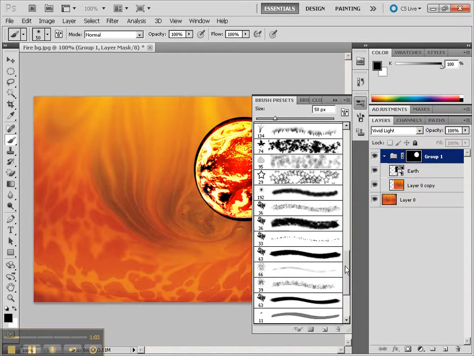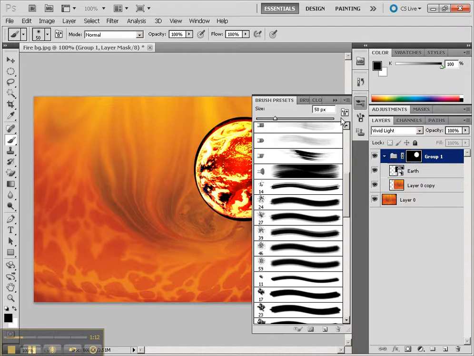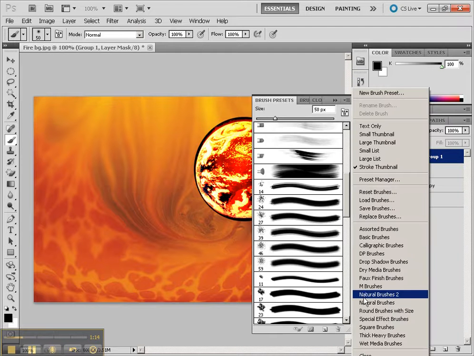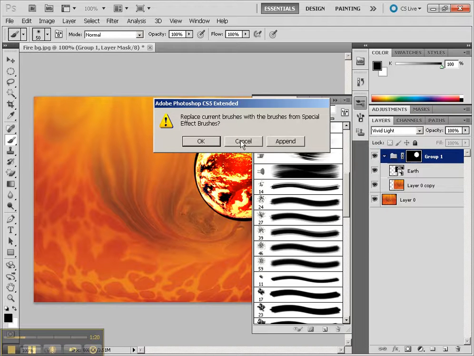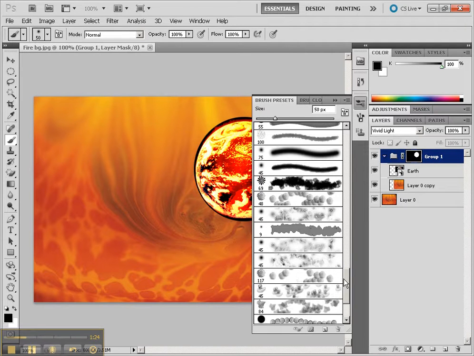There are a lot of different brushes, and you'll see that we've got some artistic brushes and some others that have kind of like texture to them. And we can even load other brushes like natural brushes, faux finish brushes, and these are pretty cool because they give us some really cool special effects. So I'm going to append those, which means add them to the bottom there. So here's some special effects brushes.